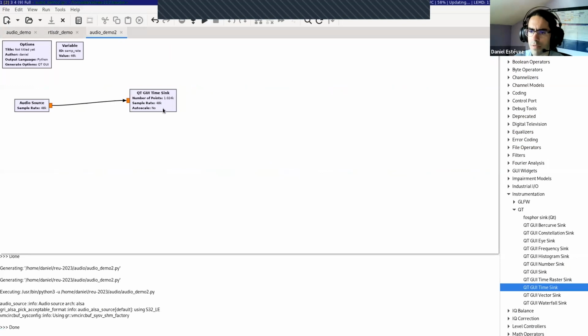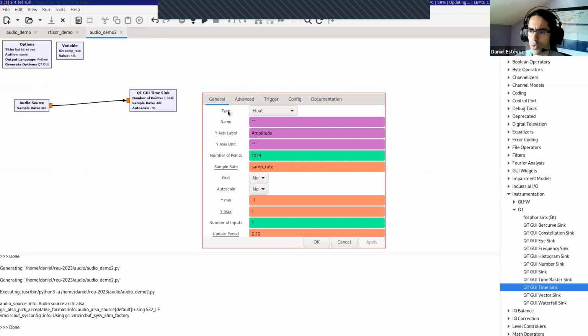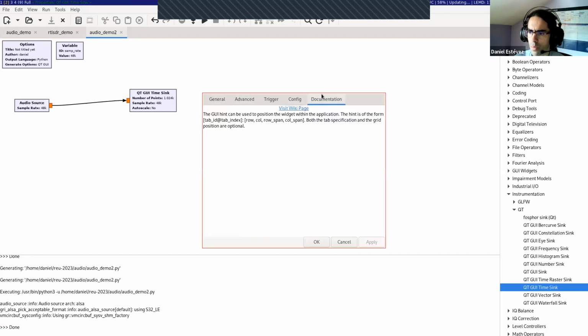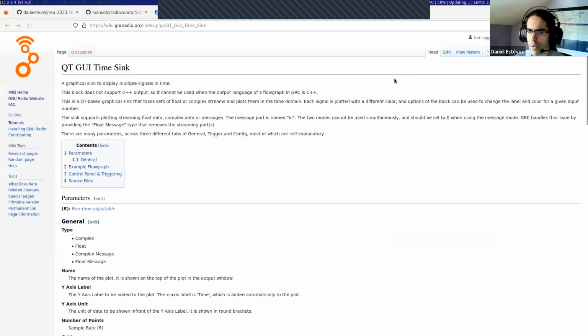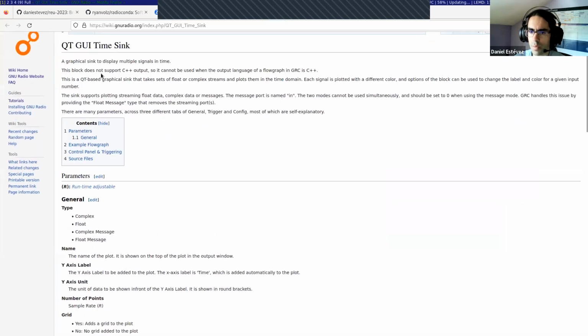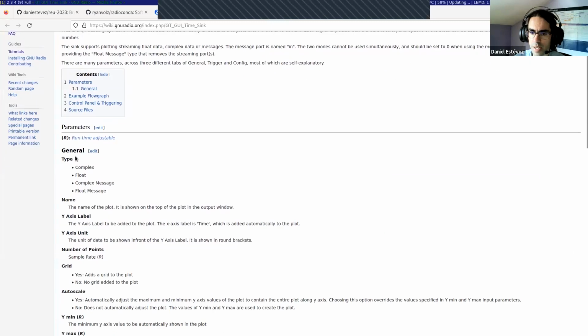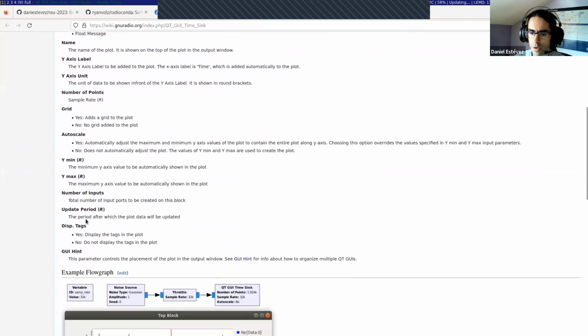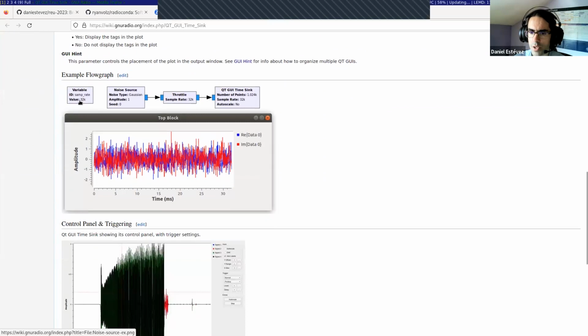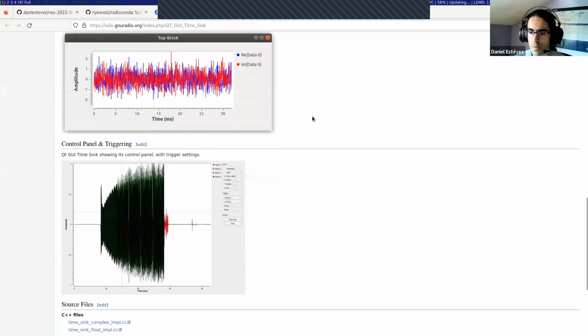Something else which is very useful, and most of the blocks have this, is if you go to properties, there is some documentation tab, and then there is a link which says visit wiki page. So there is a GNU Radio wiki, which has documentation for most of the blocks, and in the documentation you can see an explanation for each of the parameters of the block, and oftentimes you can see an example trying to show how to use that block in practice.